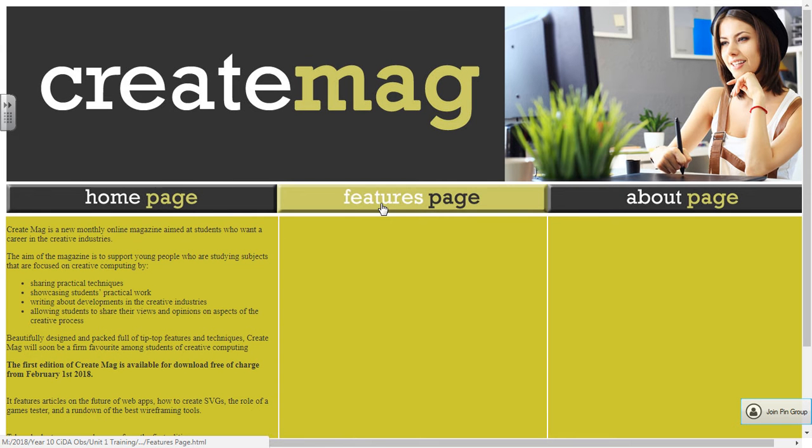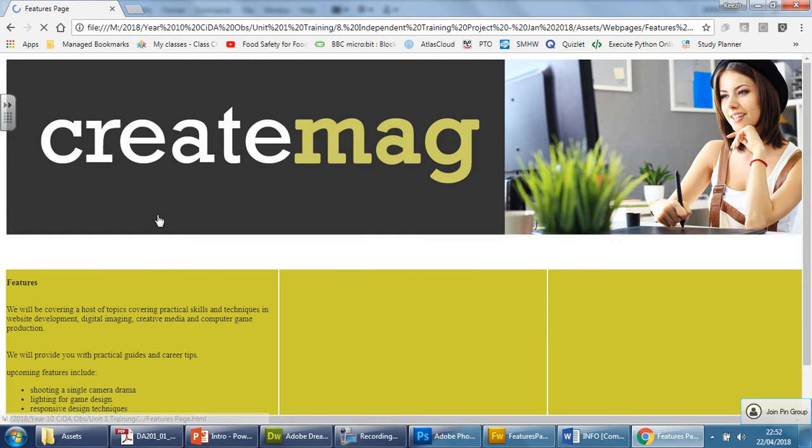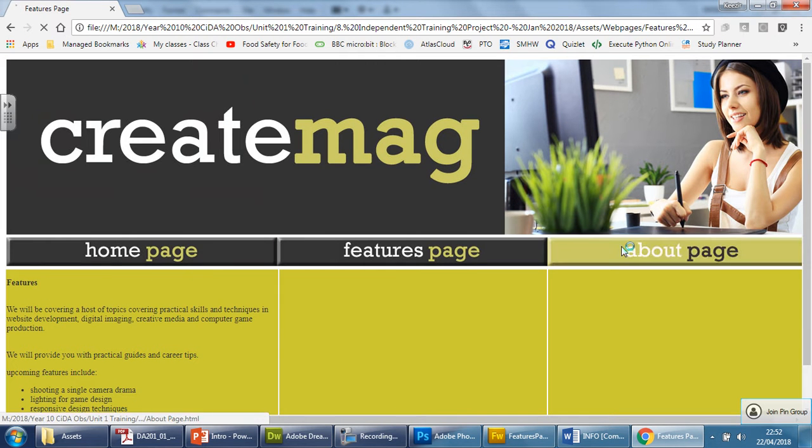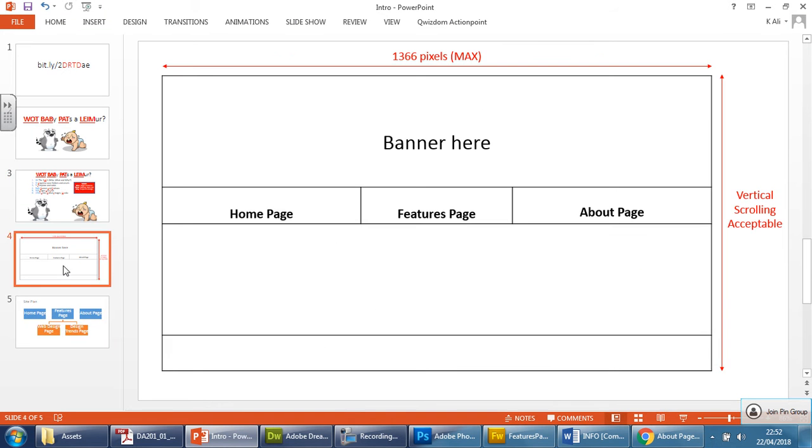If I go to F11 again, you can see at the top is this home page. When I click on features page, it goes to features page, and about us goes to the about page. The only issue, as I was saying, is that at the moment there aren't any links to the other two pages. Now, I'm going to show you a little diagram that I created early on.